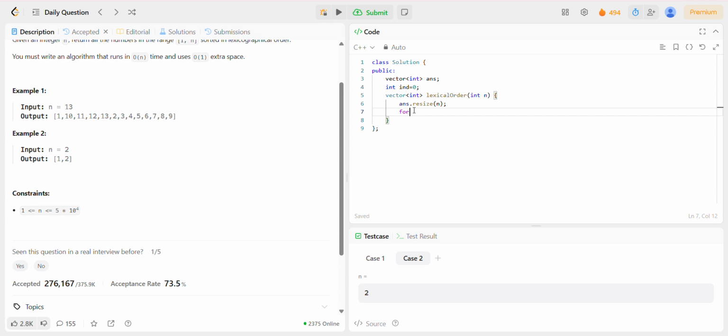So I'll be calling the DFS function for every digit, and the starting digit should not contain 0. Basically, at the start we are not having 0, but the second digits are having 0, 1, 2, 3. So for simplicity, what I'll do is I'll start with 1 and it can go till 9, and this calls the DFS function with val and n.